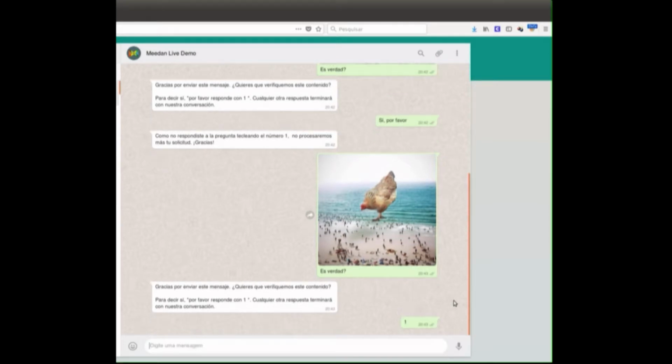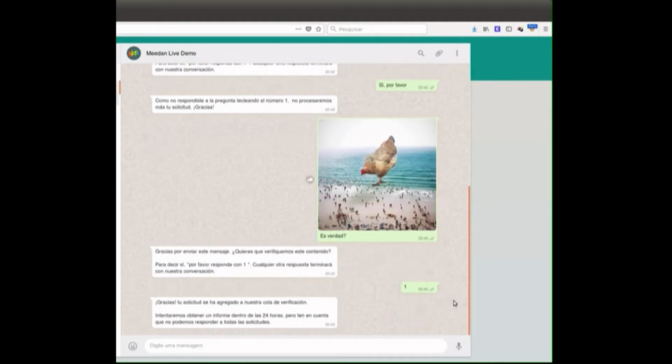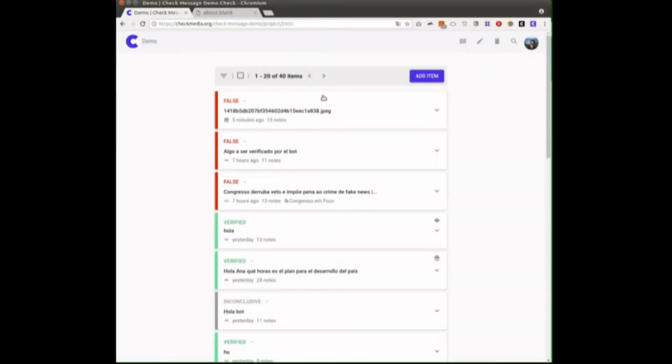So I send the number 1. After I send the number 1, the item goes to the verification queue inside Check. So this is the Check view that I showed before. This team is connected to this WhatsApp number. We have a list of the items that are being verified.